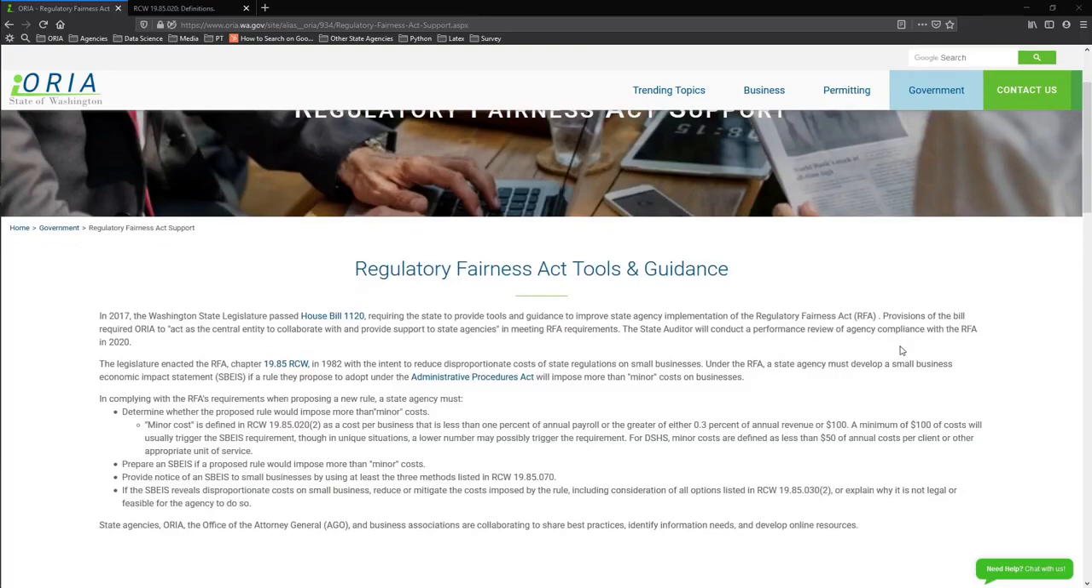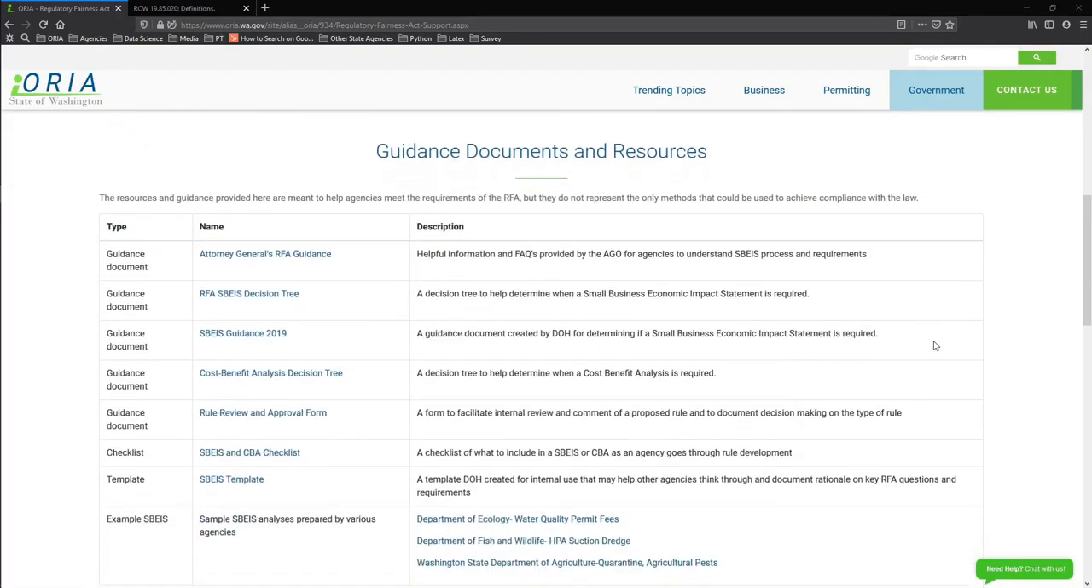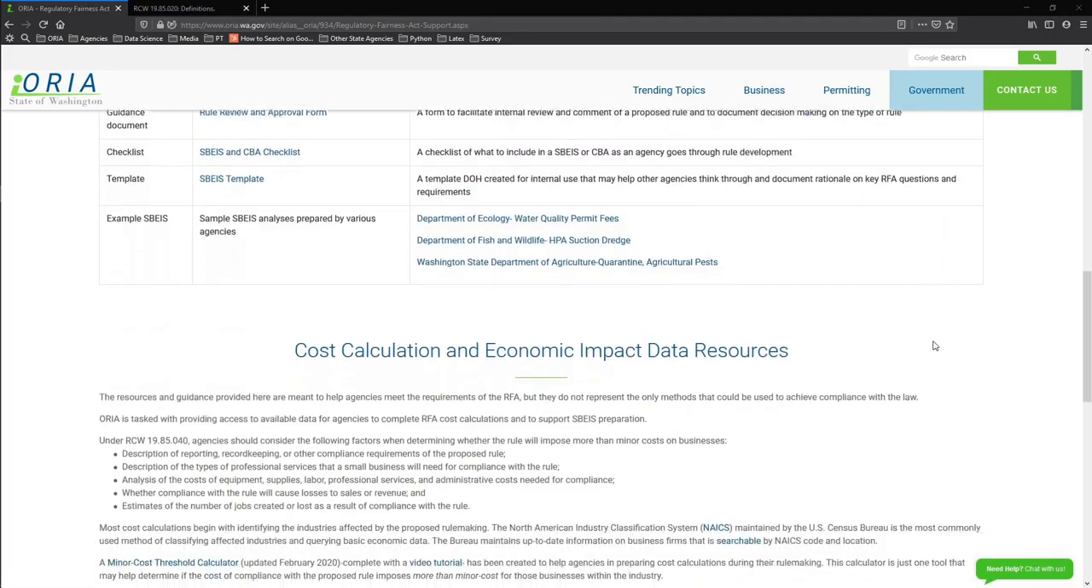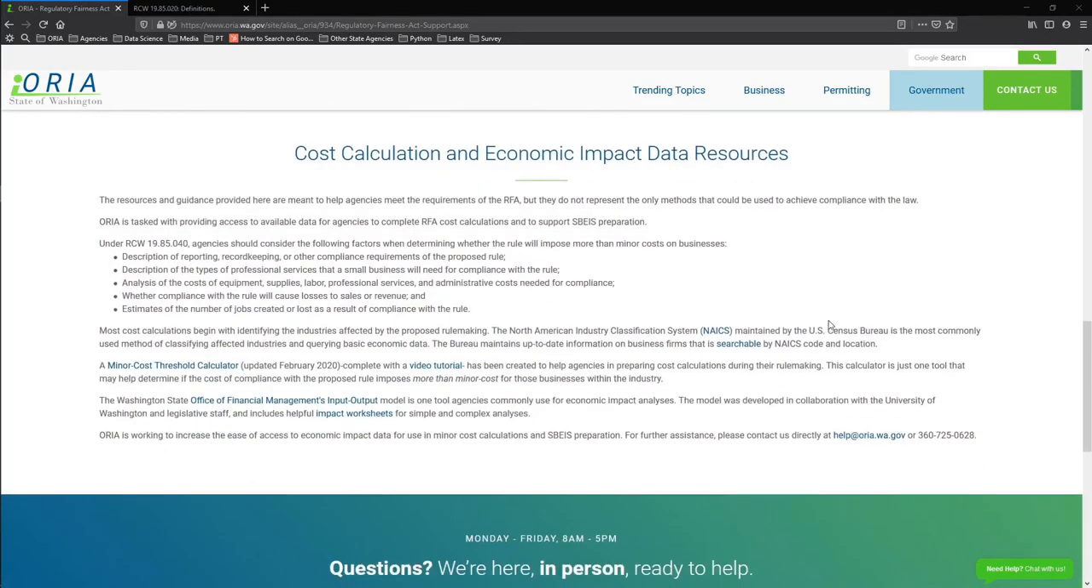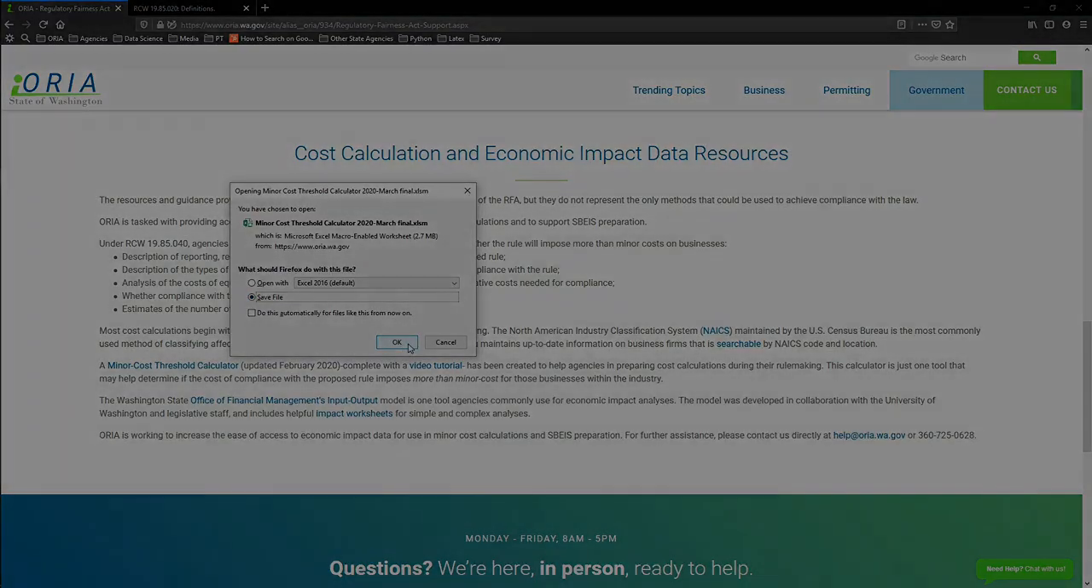Even after reading that and hearing it spoken out loud, you might still be a little bit confused about what is minor cost. So as we go through this tutorial, we hope that we can break it down a little bit more in the minor cost calculator. So let's jump right into the calculator.